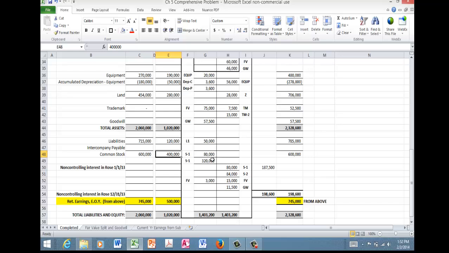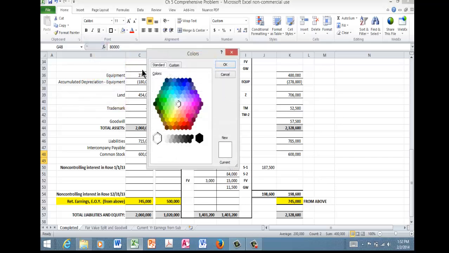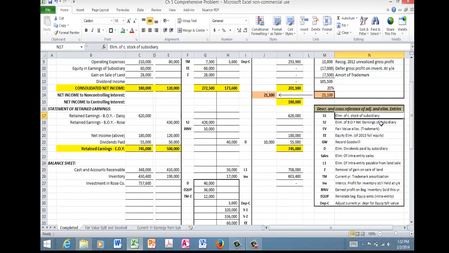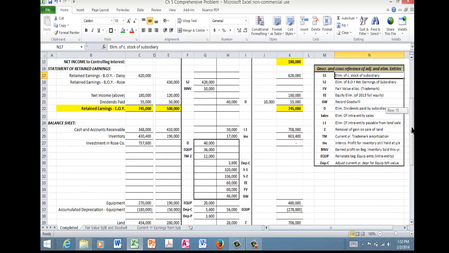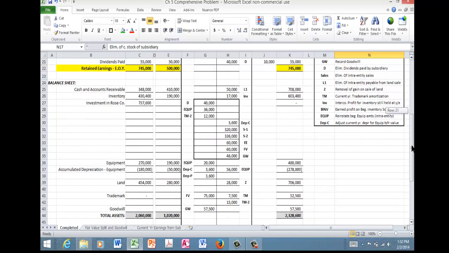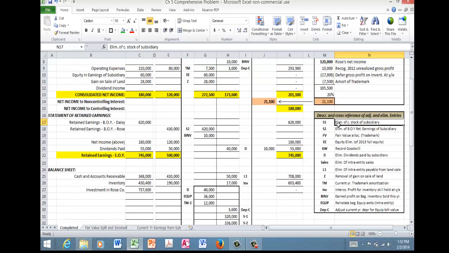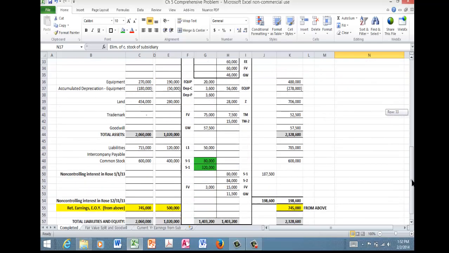And then we need to eliminate that, and I'm going to start with my coloring scheme here, and let's just grab a nice green color, and we'll try to just stay consistent as we go forward. There we go. That's a nice deep green. And so there's 400,000 there. I've split it between two entries. Now the S1 I'm calling the elimination of the common stock of the subsidiary. And again, this is going to differ from your textbook, but don't worry about it. As long as you're explaining it up here and giving a breadcrumb trail, then you're good to go.